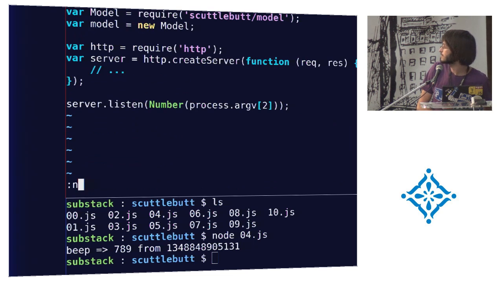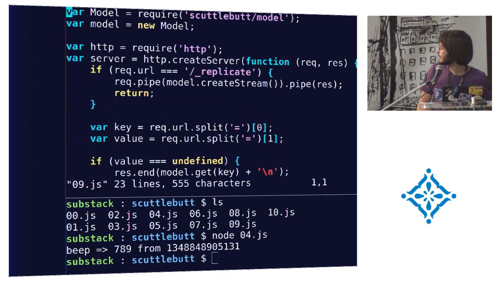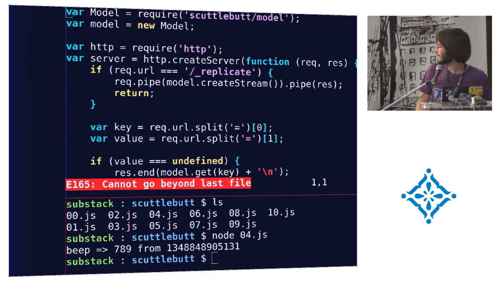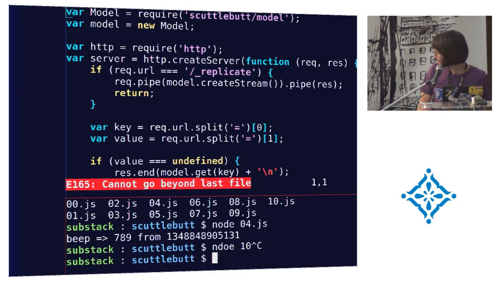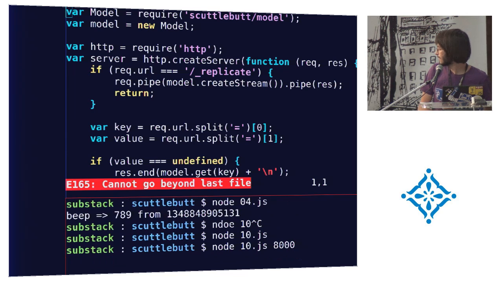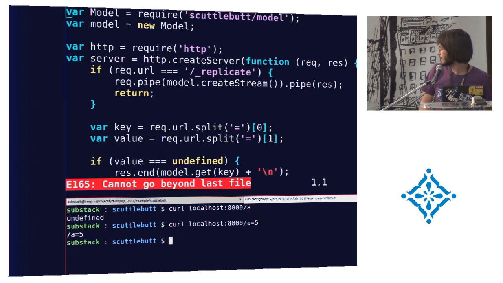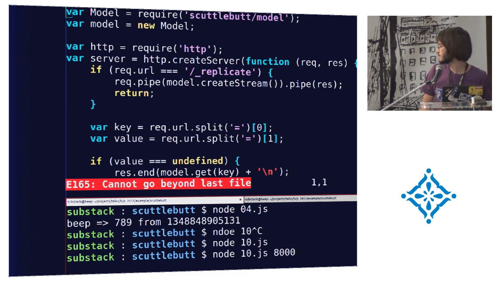So here I've got an HTTP server. We'll do a similar thing where we have keys and values. And this part is really cool. If the first argument is a port number, we'll listen on port 8000, and we can curl to this. That's getting key A, but I can set it if I put an equals. So now if I get key A, it's a 5. That's neat, and I can do that as much as I want.